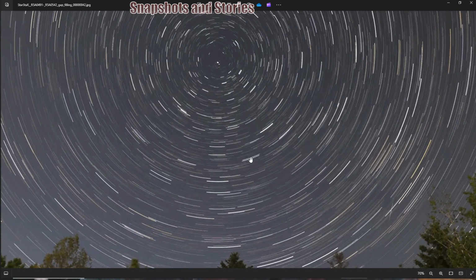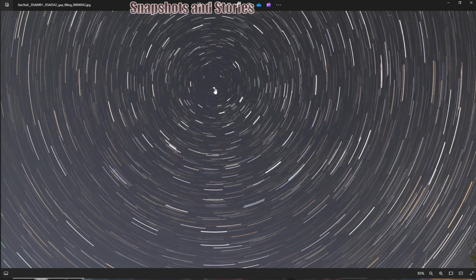So if you look right in here, this bright one that's in the center, that's Polaris. That's the North Star. And all the other stars are rotating around it. Now, if I had taken a lot more images, I would have gotten much, much longer trails throughout this thing. So it really comes down to how many images you want to take.